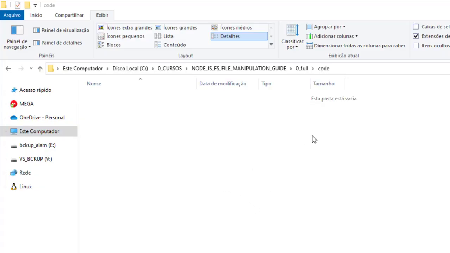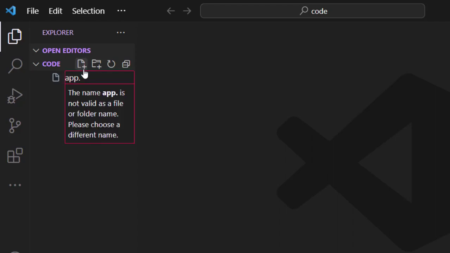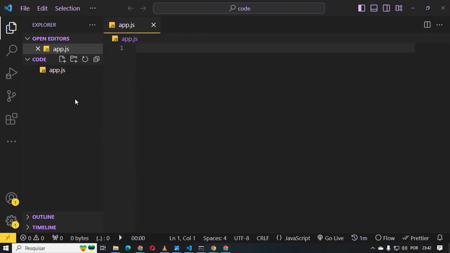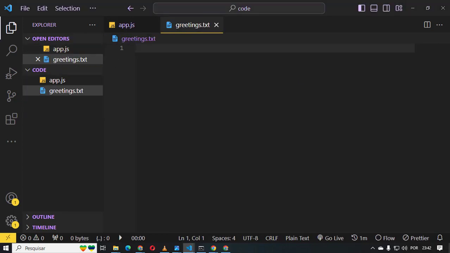Next, we create a folder here and I open my code editor. In this code editor, we need to create a new file called app.js. Then we will create a text file called greetings.txt.